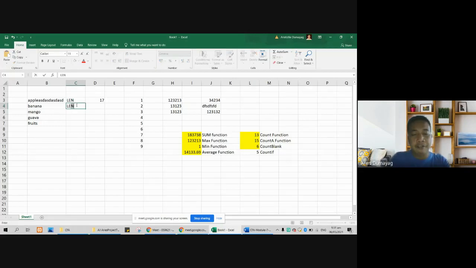Next one is left function. Again, left naman tayo. So for the left part, there's no specified number of characters to be displayed, so it catches the first letter or first character only. But if I specify at least 4, I will see that there will be 4 characters displayed from the text. So that's how left responds to the text.